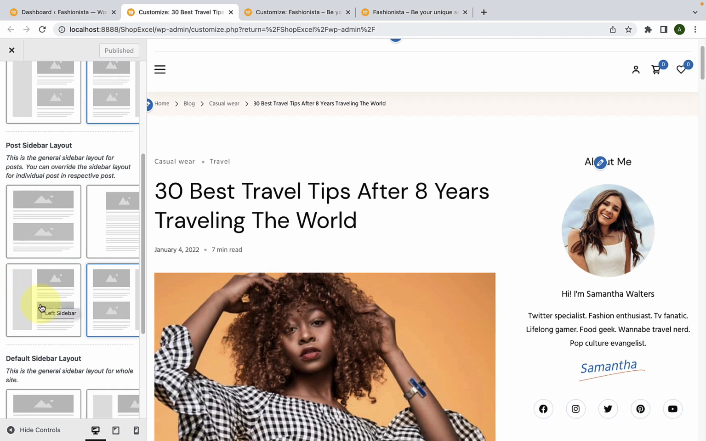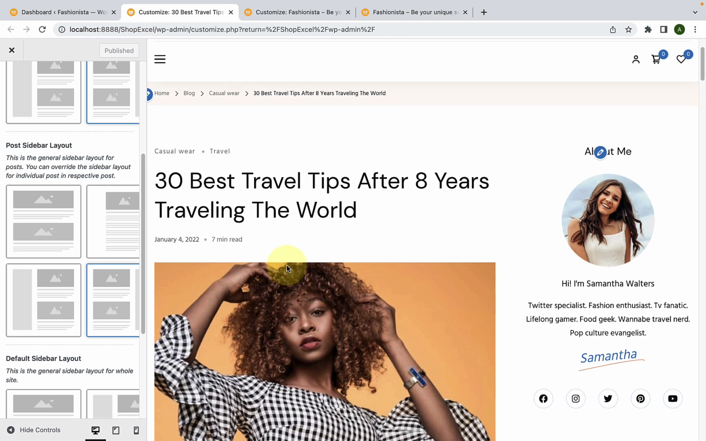You can either go with the left sidebar, which will display the sidebar on the left hand side. You can go for the full width sidebar layout, which will not display the sidebar at all. It will display your blog post in full width layout, or you can go for the full width centered layout.